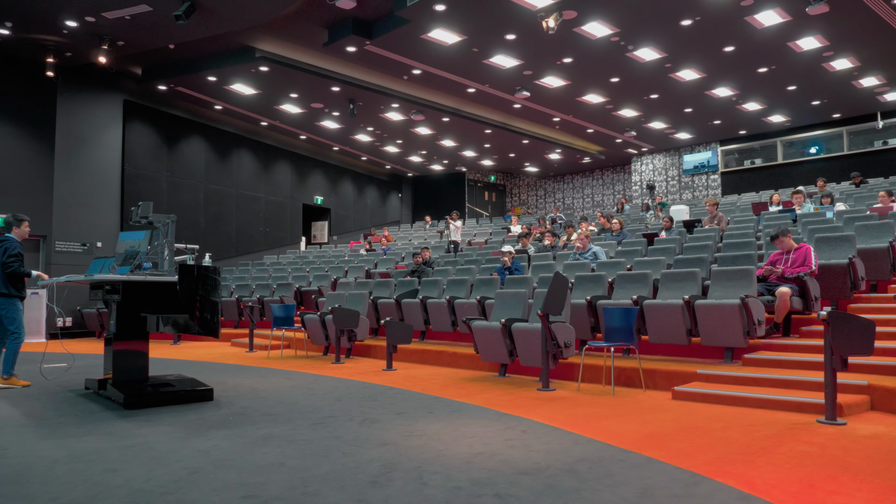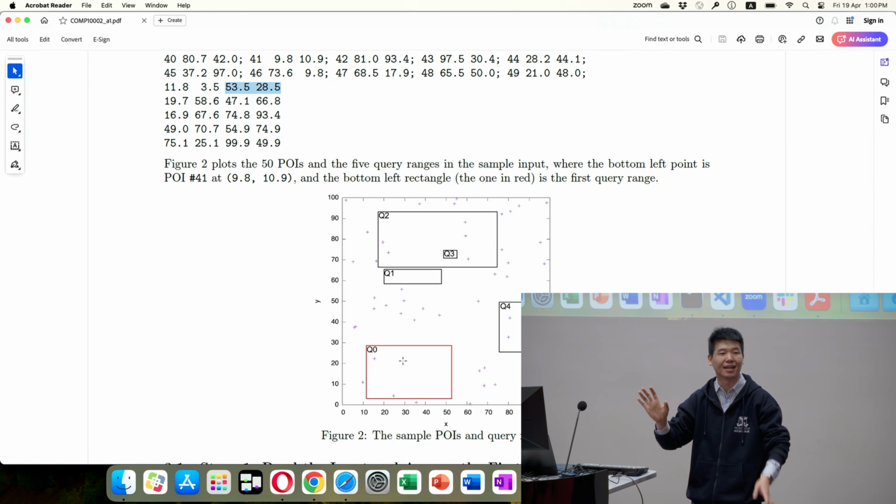Yes. See if the x coordinate is in the range of minimum and maximum x coordinate. Then compare the y coordinate to the range of maximum and minimum y coordinate. Anyone else have the same idea?